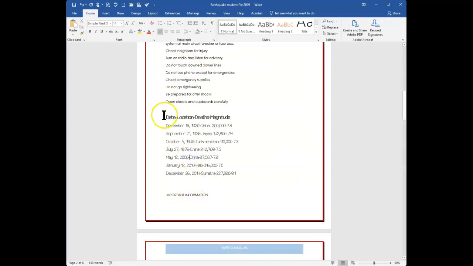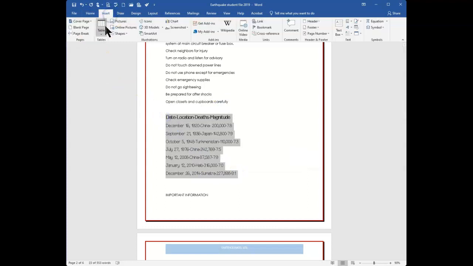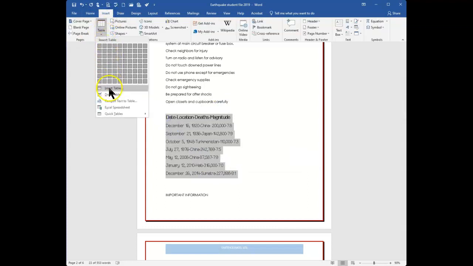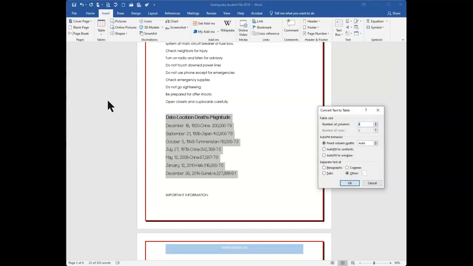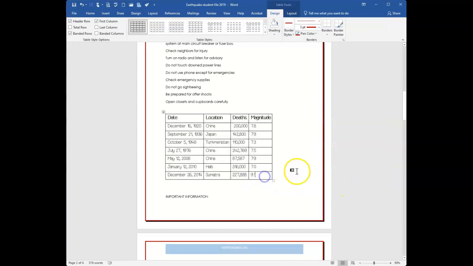To convert text to a table, if you notice in this example, they are separated by dashes. So highlight your text, insert table, then at the bottom choose Convert Text to Table. In this case, these are separated at dashes, and I'll auto fit to contents, and here is my table.